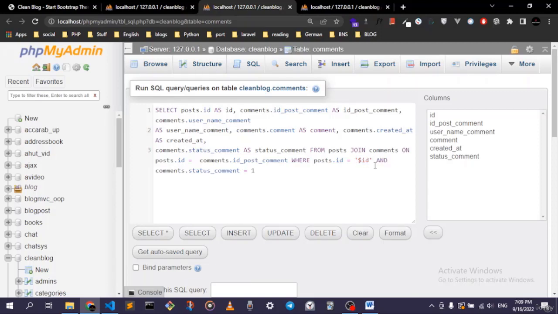And of course we need the comments to be activated, not deactivated. So we're going to be saying the status underscore comment is going to be 1. So I hope that all of that makes sense. And if you have any questions, just go right away and ask them.